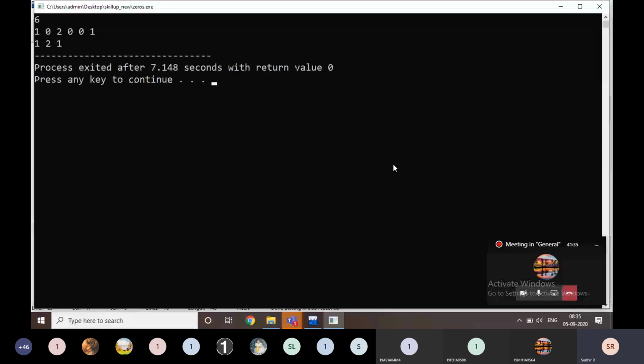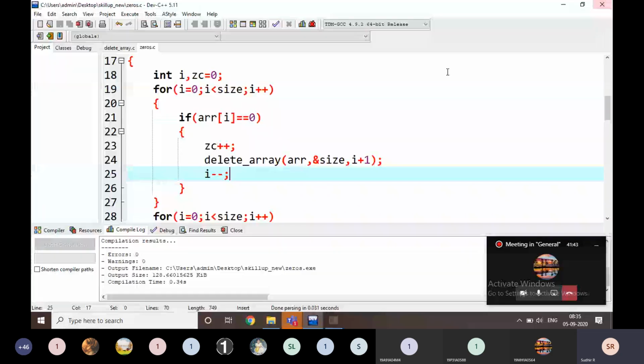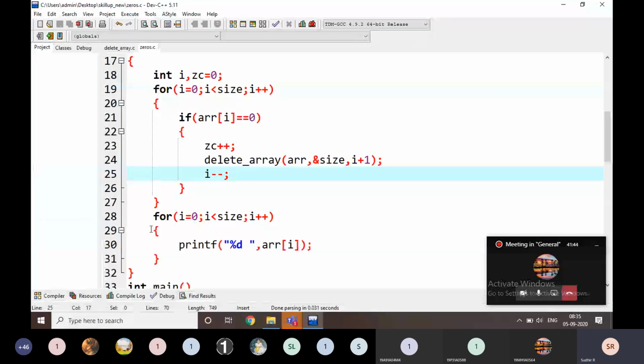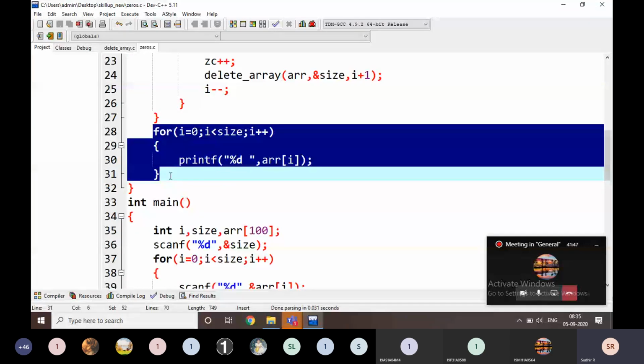Some 6 1 0 2 0 0 1. Yes, is it okay, everyone? I am going to maintain the non-zero values in that array. I am going to print the array here. Just look at it. I am going to print the arrays, displaying all the non-zero values here.